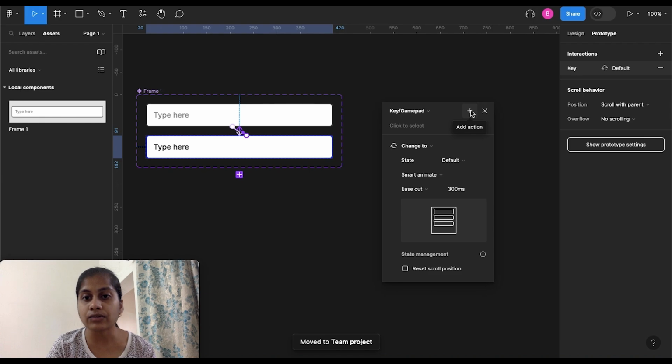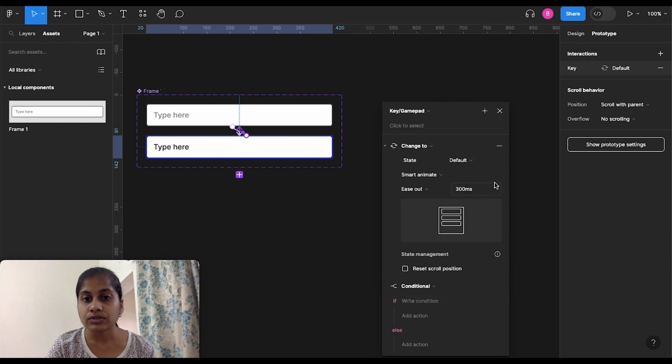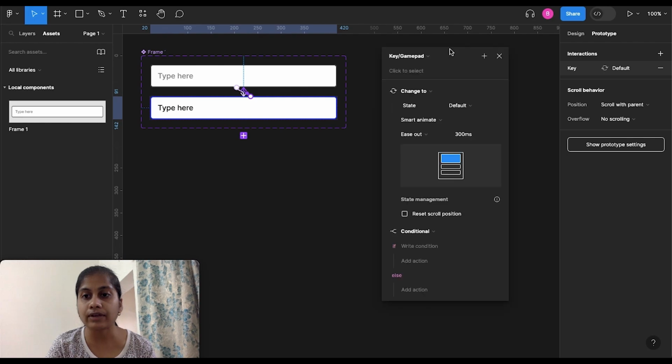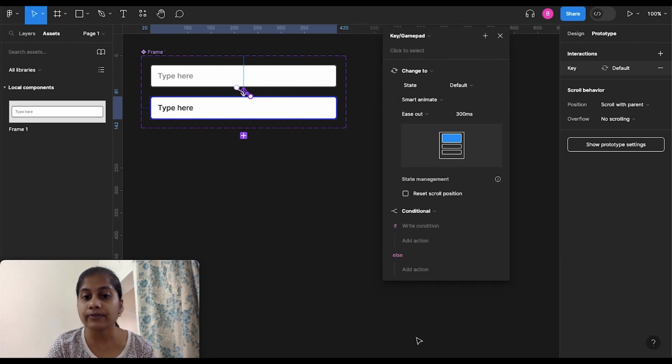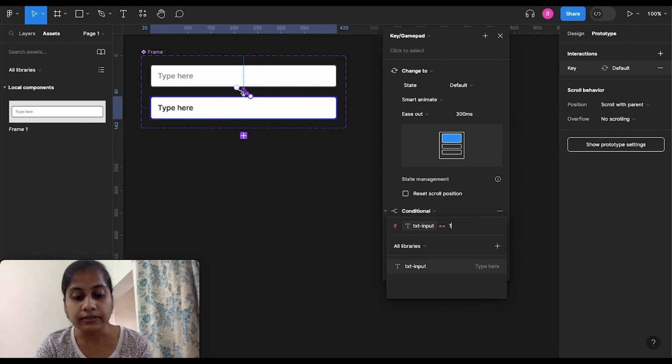So I'm again going to click on the plus sign, and here I'm going to choose conditional. Just choose conditional, and as you can see, you have an option of if and else. Firstly, I'm going to add the logic for the if. So select text input, and here we want our text input to be equal to type here.